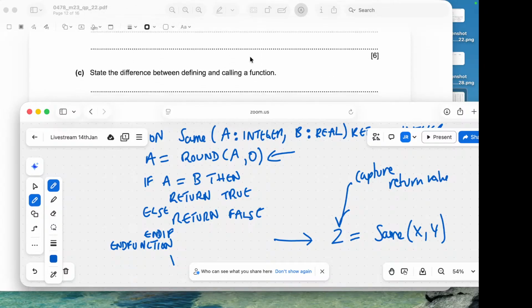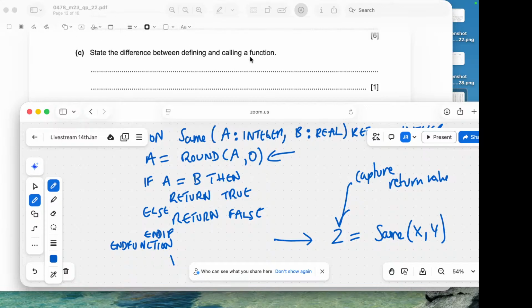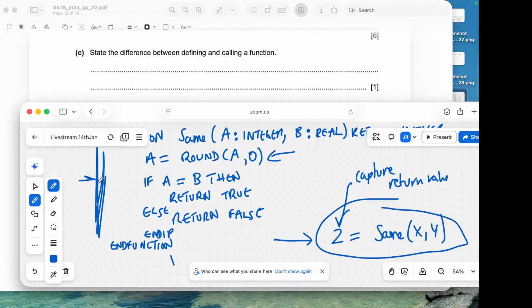There is one thing here, and it says state the difference between defining and calling a function. So we've defined the function here where we say this is the code for the function. We're setting it up, and then when we're calling it, we're actually running the code. So when you define a function, you're not actually ever running it. You're saying here it is in case you want to run it, and then calling it is actually running it.